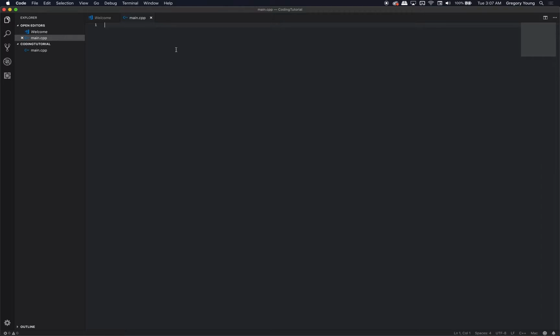So I'm trying to think of a good place to start, because we're at this blank file here, and I don't want to make anything too confusing. Every file, or every program, in C++ has a main function, and you don't really need to worry about much of what this is. Just know that whatever code you write inside of here is what's run when the program starts.